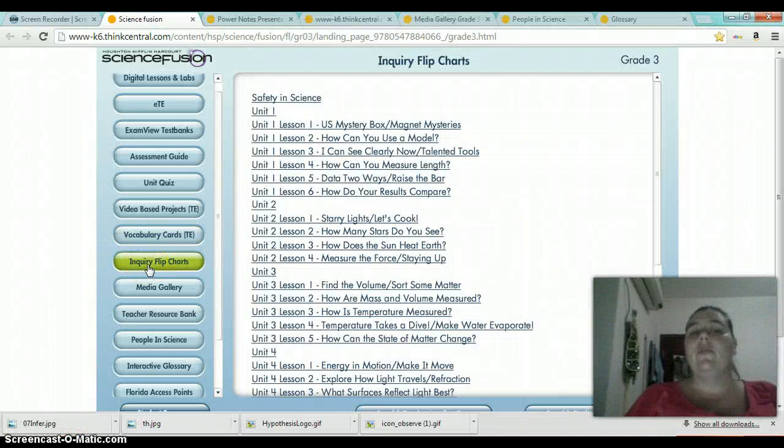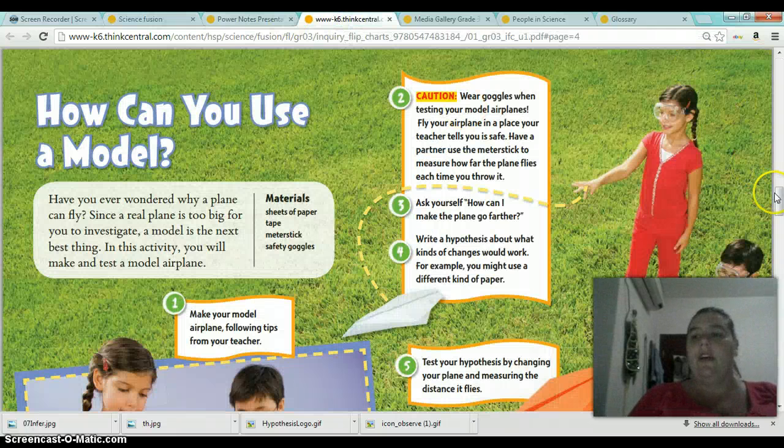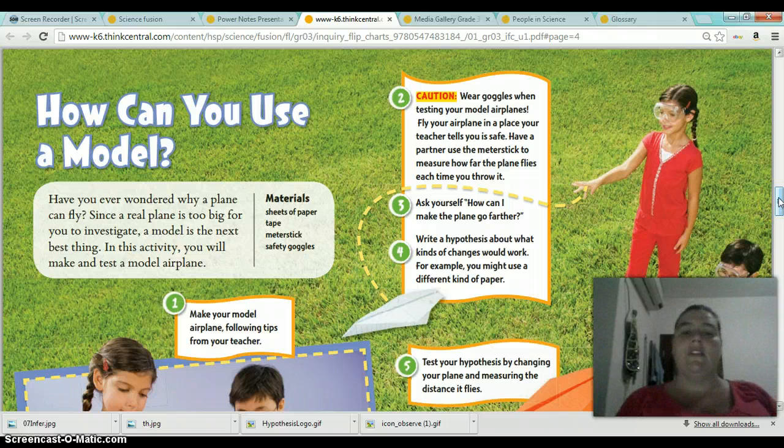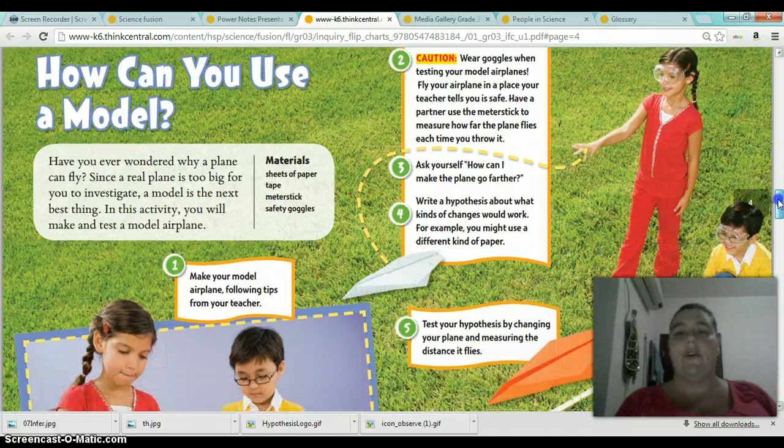They also have these inquiry flip charts, which I already kind of showed you an example of. They actually come with the teacher materials, but like I said, I don't have them. So this can help me to maybe do some of the experiments. I can come up with my own, but also use these as a real good visual tool and put it up on the projector so the students can see it and work on some of those things.